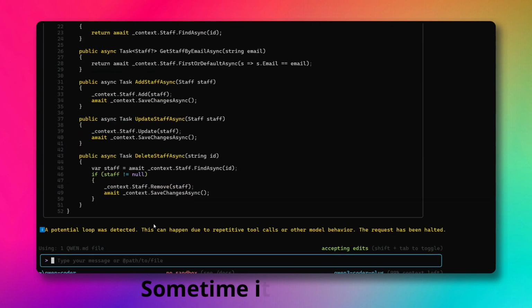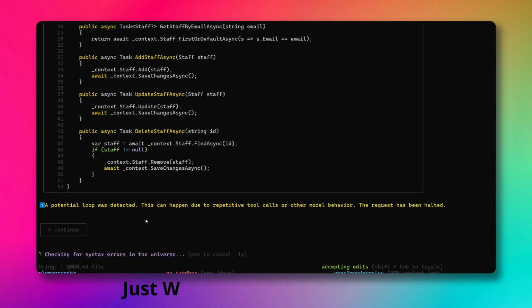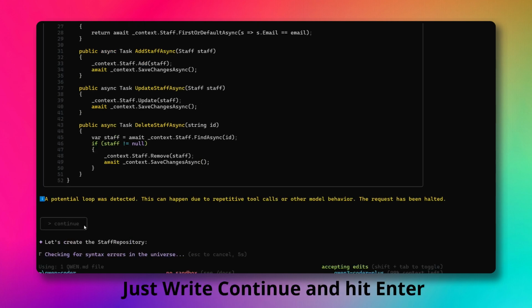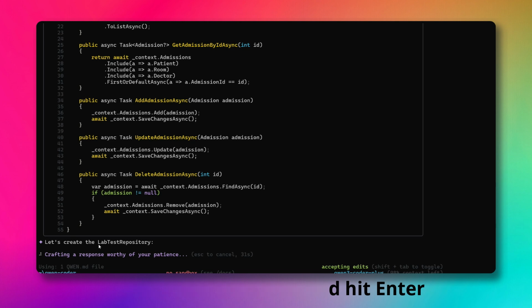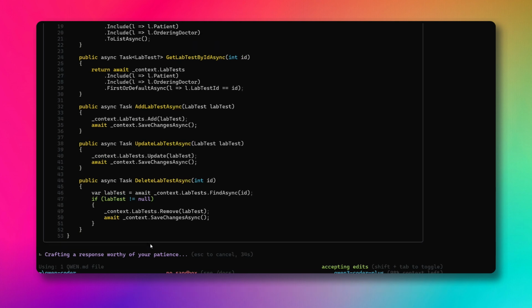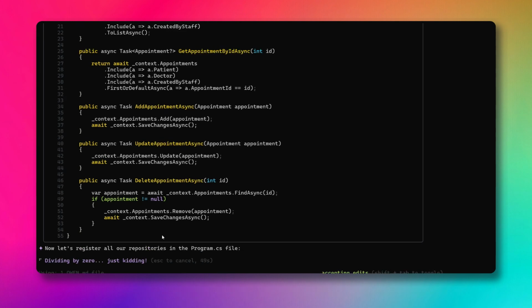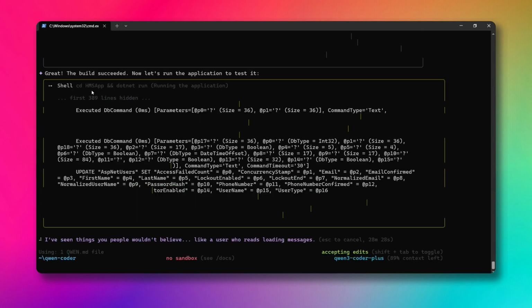Here you see that it has automatically stopped. Sometimes we just need to say continue. Now it's going to create the lab test repository and complete the appointment repository. Now let's register all the repositories here. That's amazing. Now it's creating the repository registration in the program. Amazing. Now we have built successfully, and now we are running the application, and the application is running.